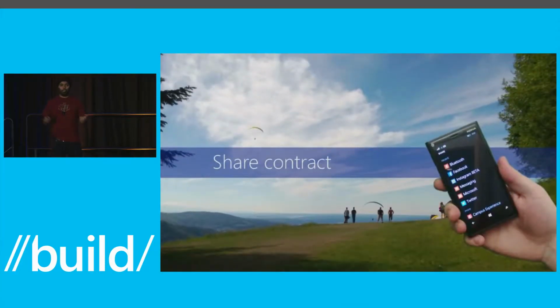The first new API we're showing off today, new to the Windows Phone 8.1 platform, is the share contract. Now, if you've done any work at all with Windows 8 apps, you're probably familiar with the share contract. This is a great way for apps to share content with each other and has been available on Windows 8 since the start and is now available on Windows Phone 8.1 as well.